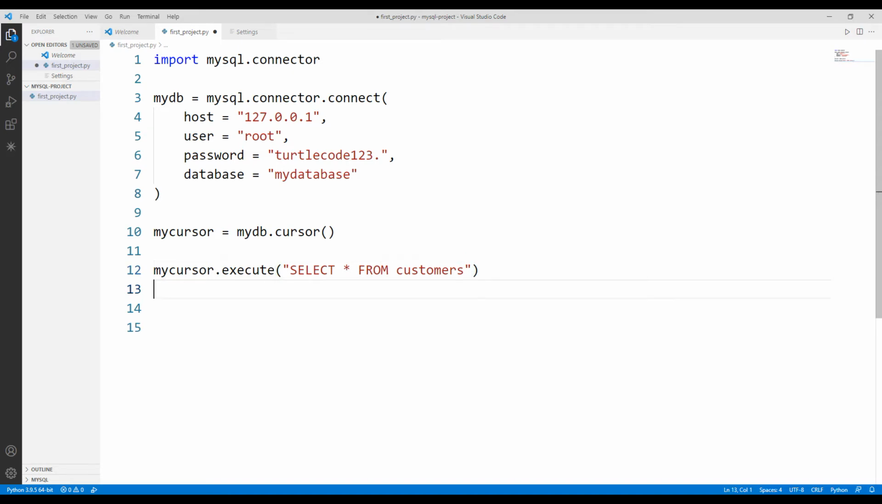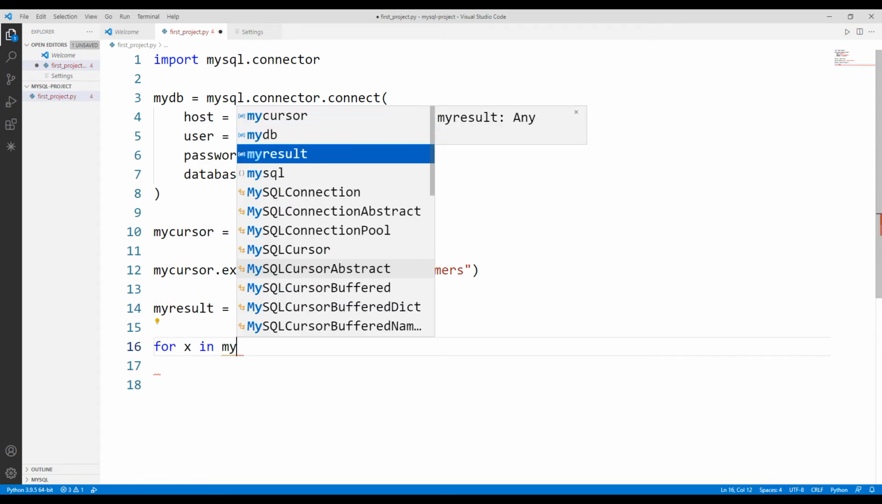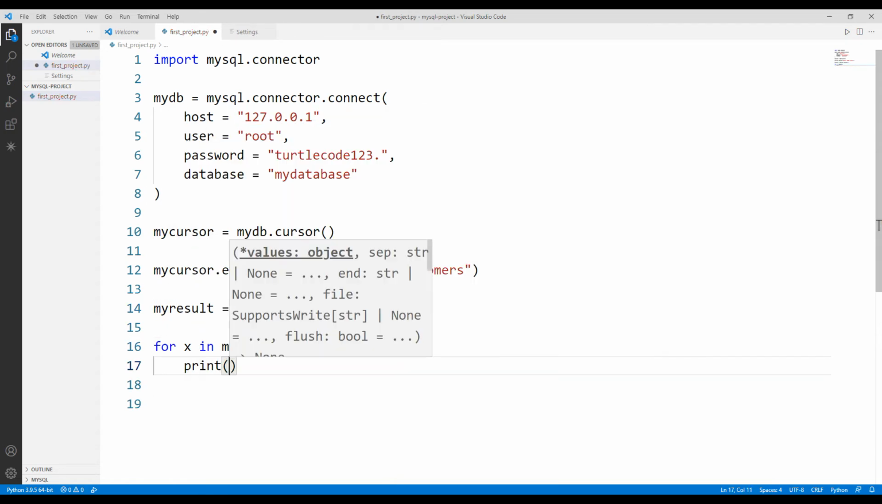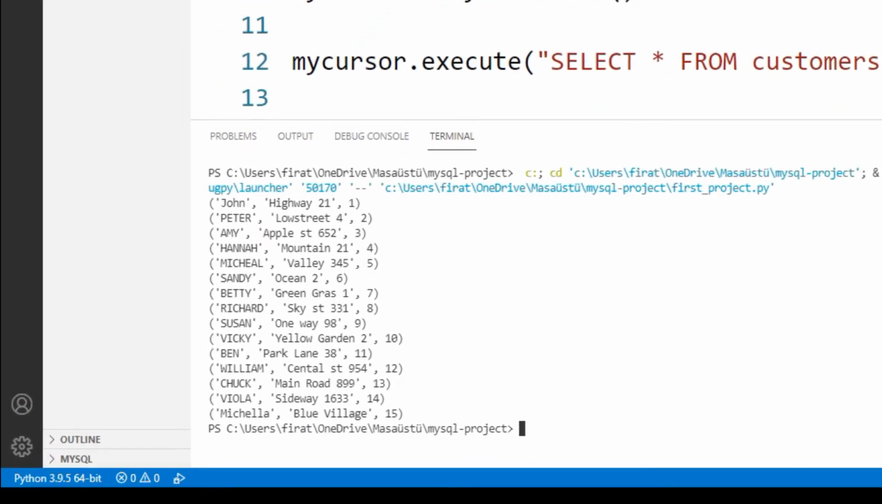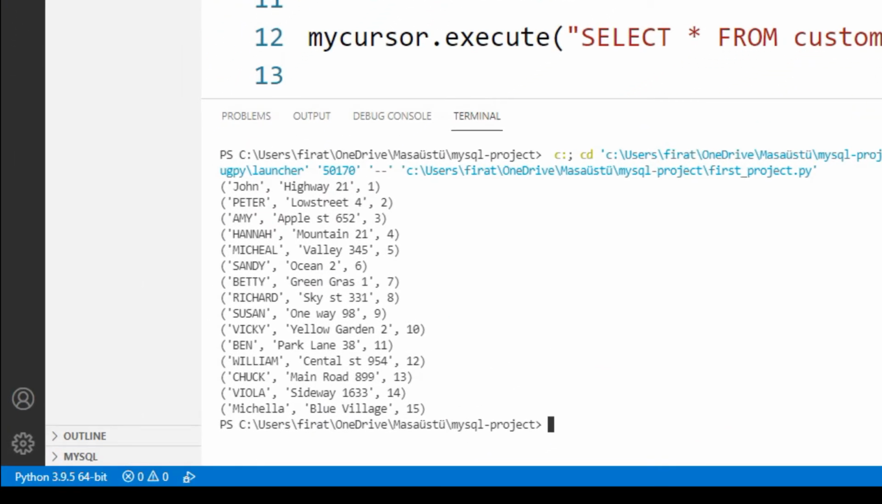We can use the fetchall command to access all the data in the table. Create a for loop to print all the data to the screen using the print command. Run the project. All information in the customers table is printed on the console screen.